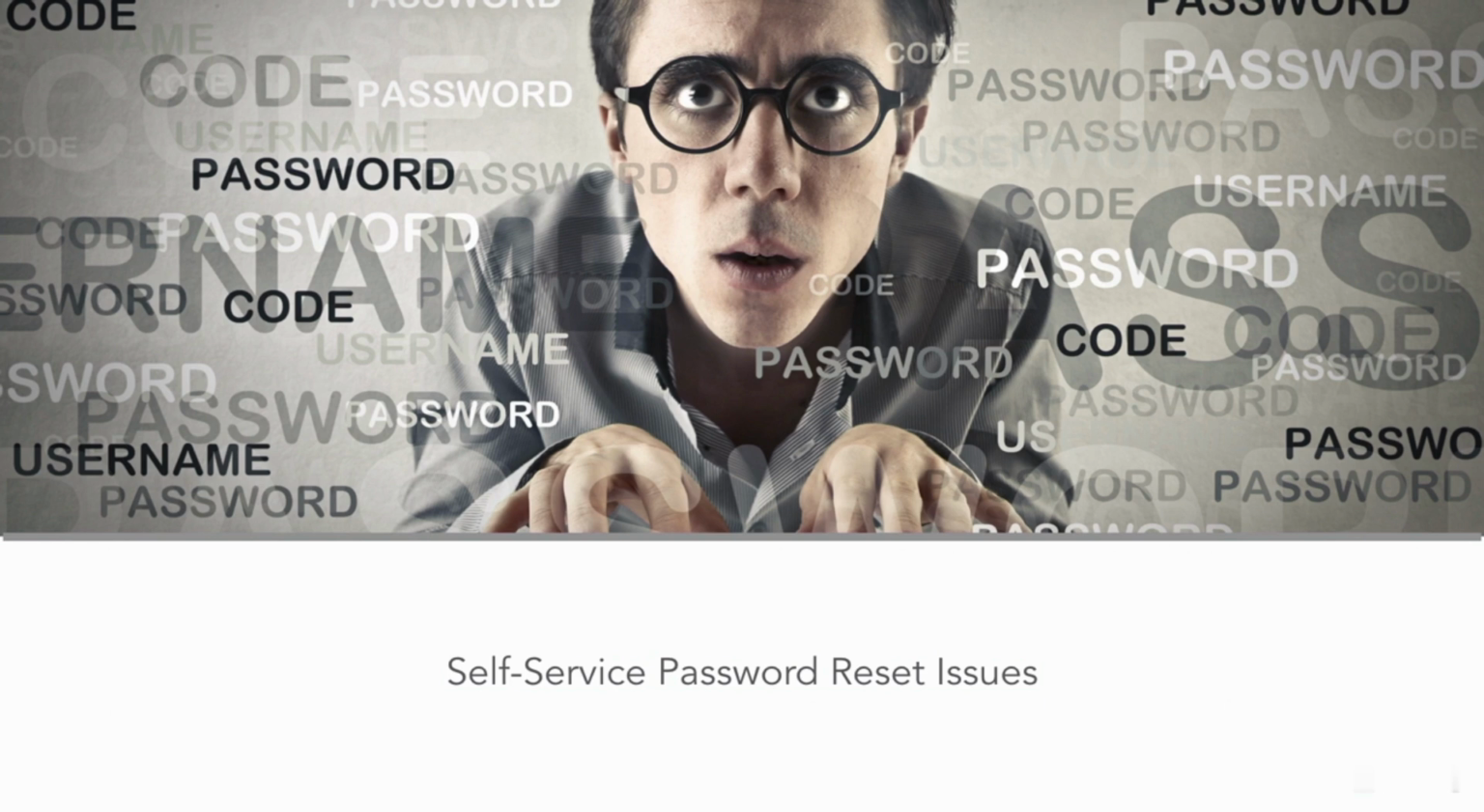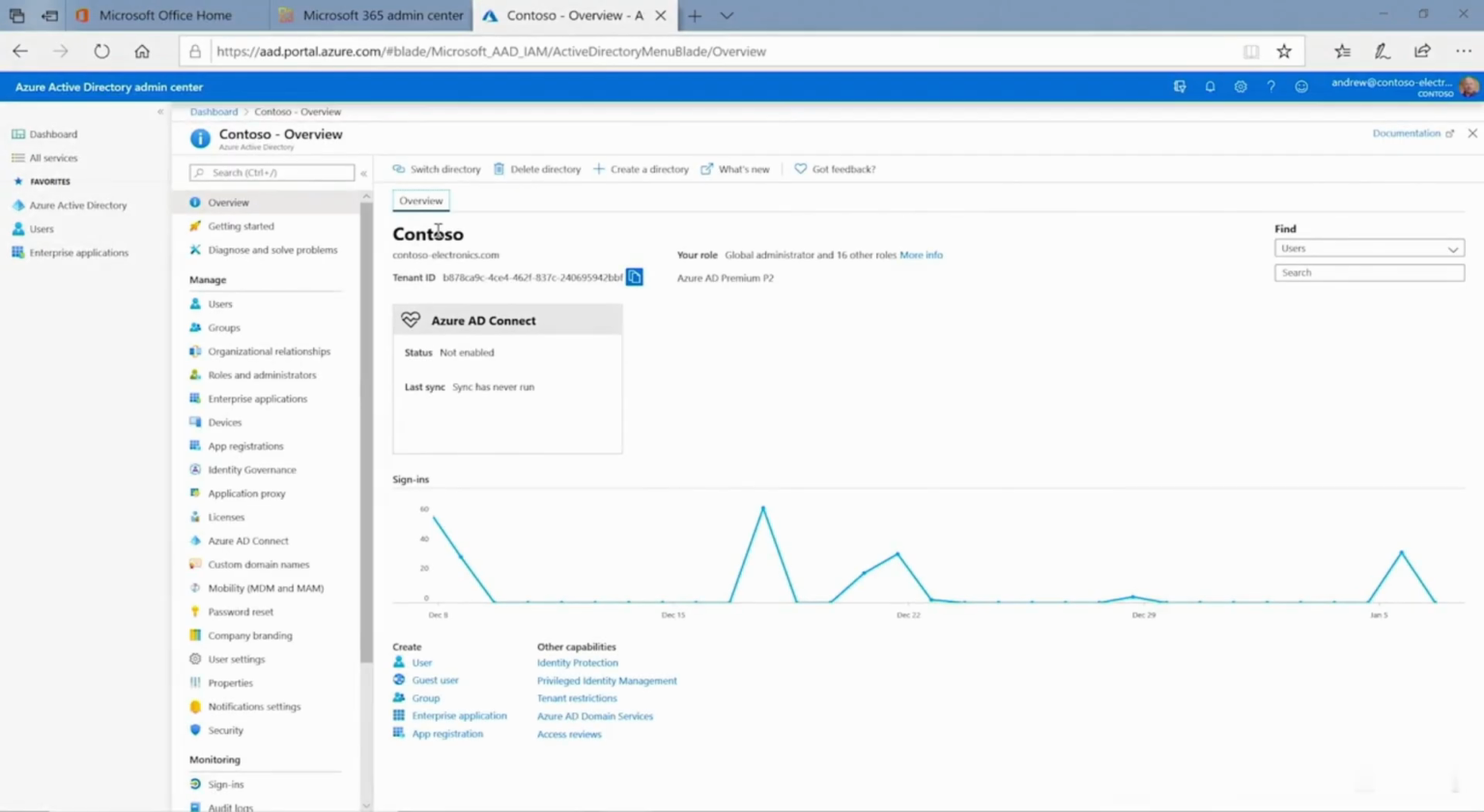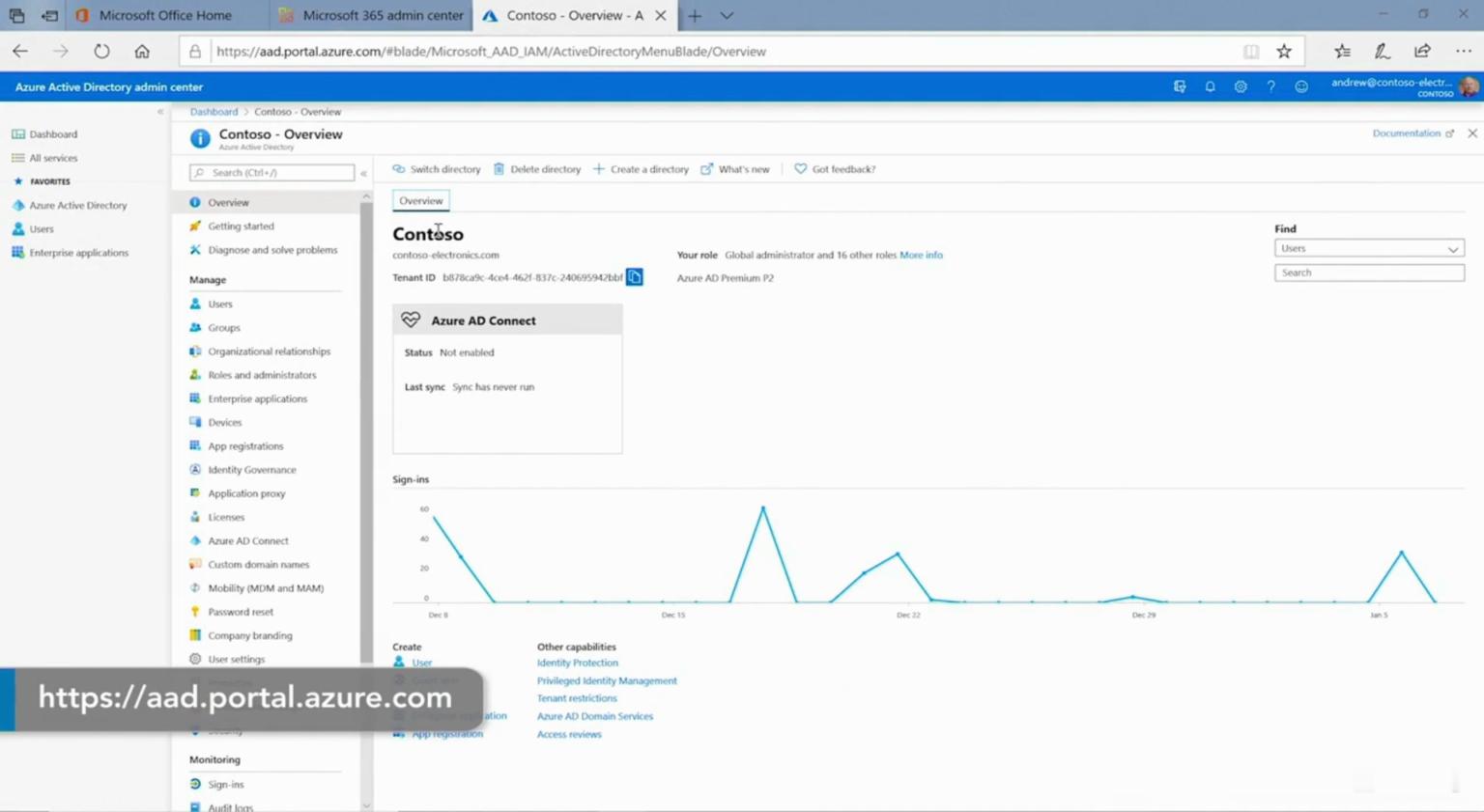Instead of members of the IT service or help desk team needing to manage password resets, you can configure Azure Active Directory to empower end users to reset their own passwords directly from a browser or app. To use this feature, you first need to enable the Self-Service Password Reset option using the Azure AD Admin Center, as shown on screen. I've signed into my Azure Active Directory Admin Center, and under Manage, I'll select Password Reset.